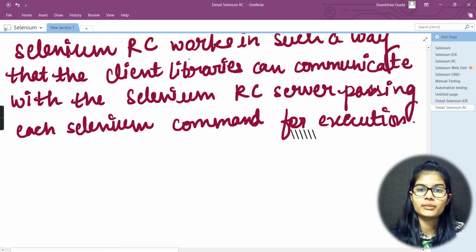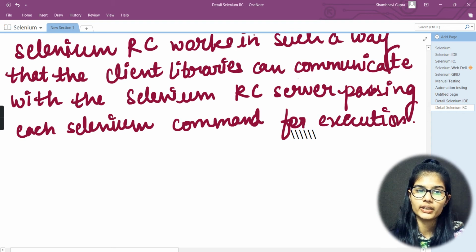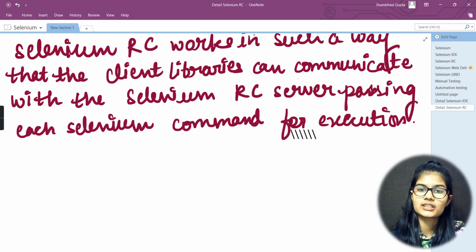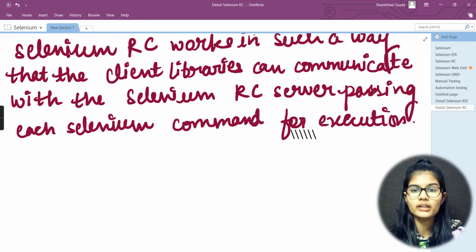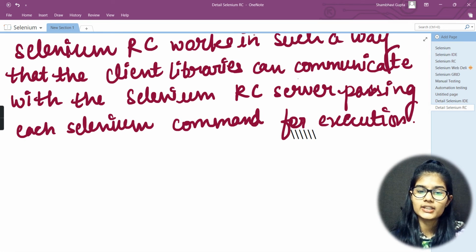We discussed that Selenium RC works in such a way that the client libraries can communicate with the Selenium RC server, passing each Selenium command for execution. Whatever Selenium commands we have, each Selenium command is passed on for execution. This is how the Selenium RC actually works.